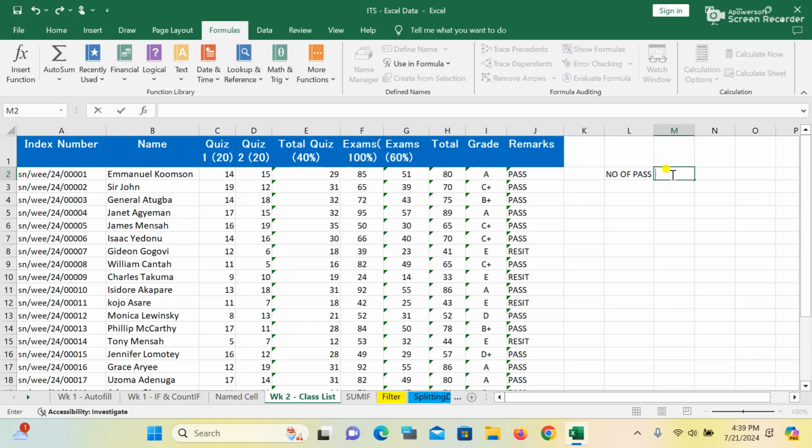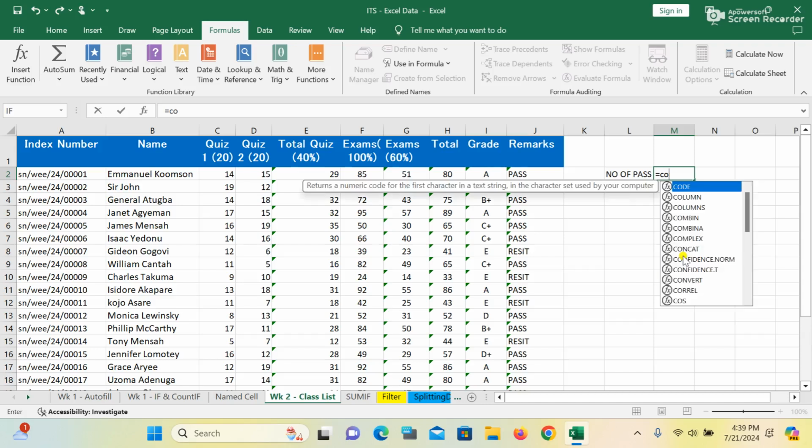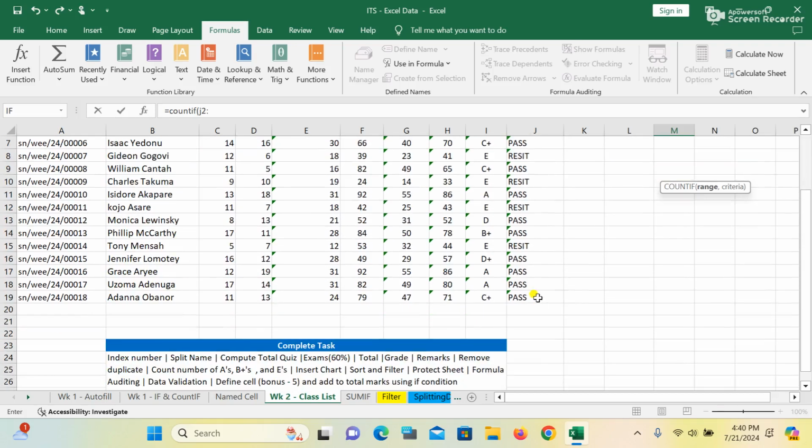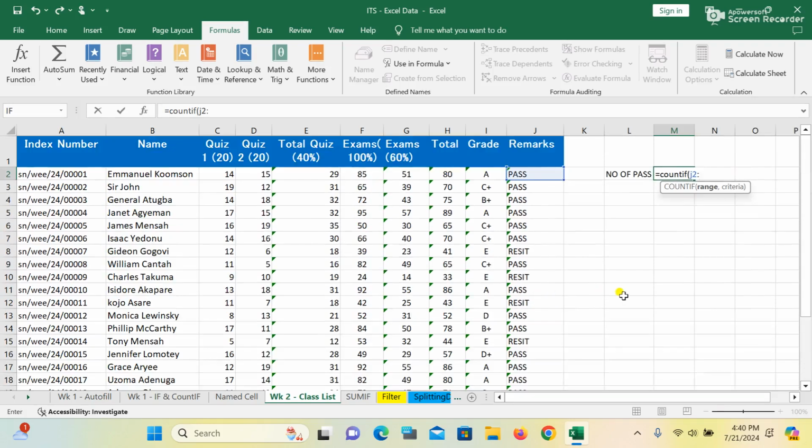Okay, let's go over again. Let's do a repeat. Don't forget to start with equal to COUNTIF. Then I open a bracket. Of course, we know we are starting from J2. When you are counting, don't rush. As I type the formula COUNTIF, it says range. We are looking for the range we want to count. So J2, and the last here is J19. So Excel will now select the range that you want it to count.